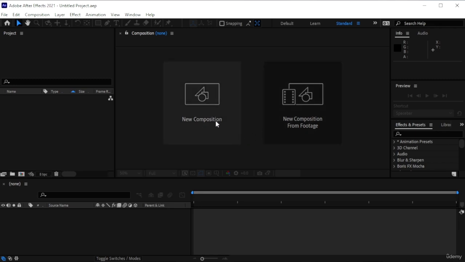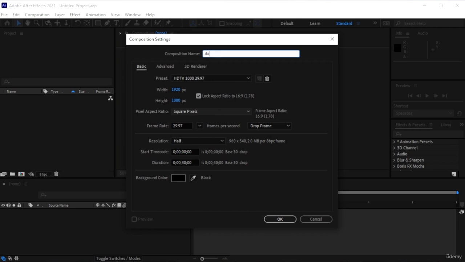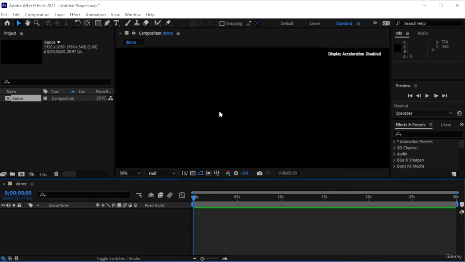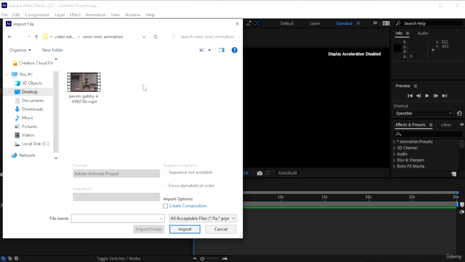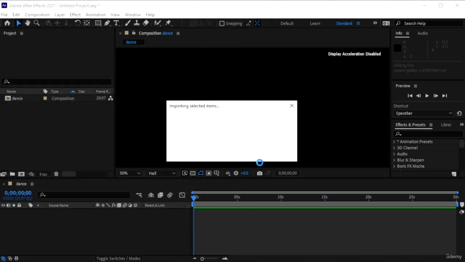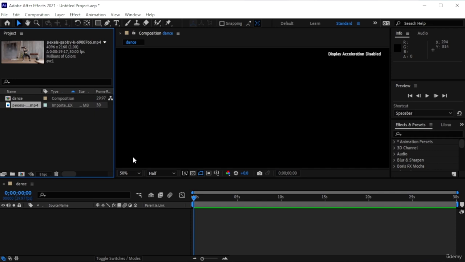So I'm going to create a new composition. Name it dance. And I'm going to go into resource pack. In the resource pack, you have one dance video, which is from Pexels. Just import that as a footage. Import, and we're basically going to be using the brush tool that we already learned how we can use to draw neon glowing lines onto this lady.